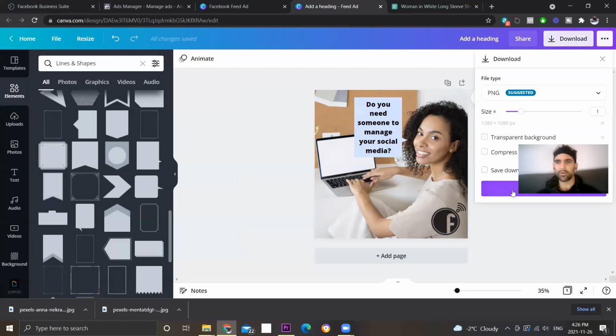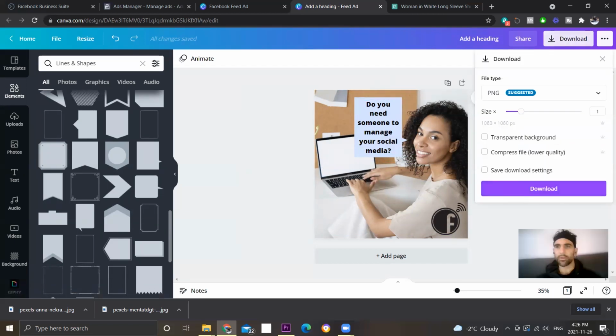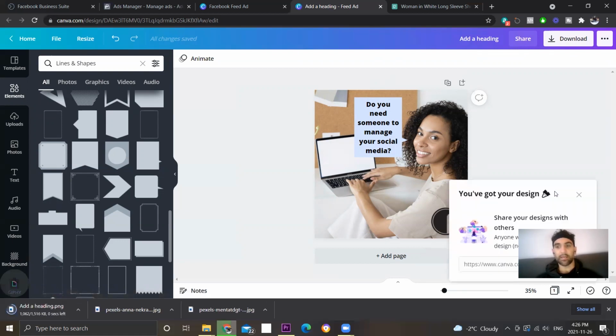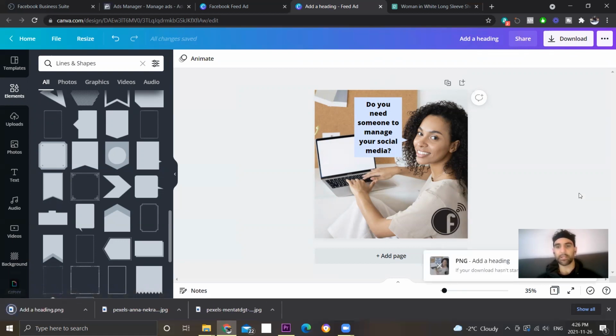So download, get my face out of the way. Download PNG is what you're going to want. It's a higher quality image. So then it downloads. And this is actually a paid Canva account, but you can do this for free as well. It just limits you on what you can do. You can definitely do what I just did with a free account. The paid account has more options, more features that you can dabble with, but this was very simple today.